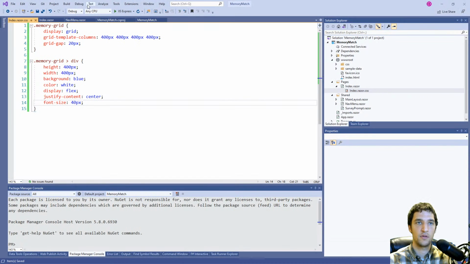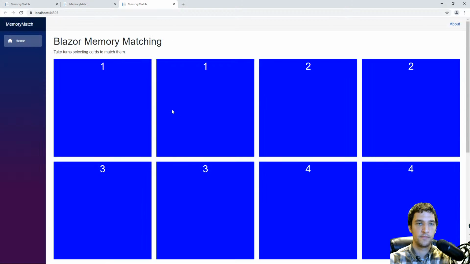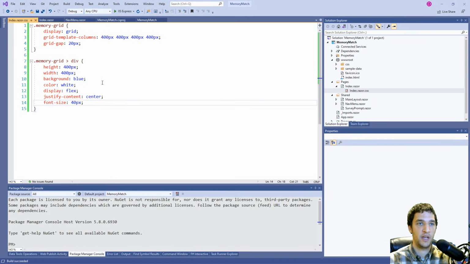All right, for whatever reason, we have to rerun that. Okay, you get the idea. So what we want to do then is, when they click this card, well, first of all, we want all the numbers to be hidden, and we want them to be randomized. So let's go ahead and do that for now.